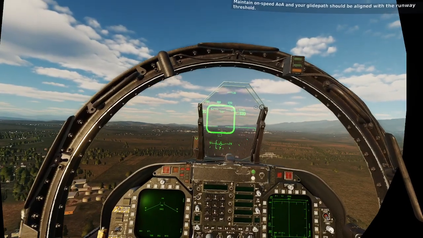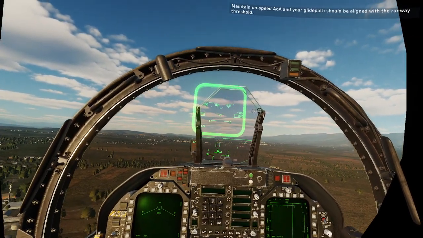Maintain on-speed AOA, and your glide path should be aligned with the runway threshold.